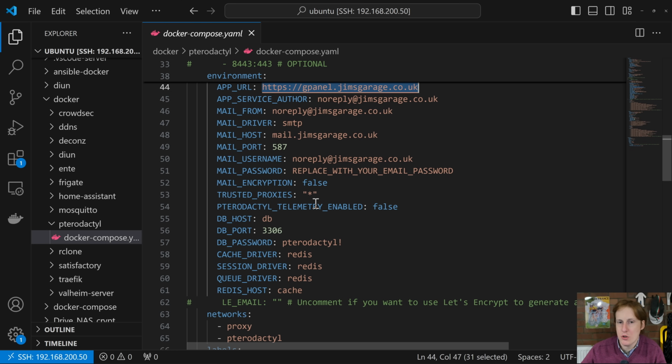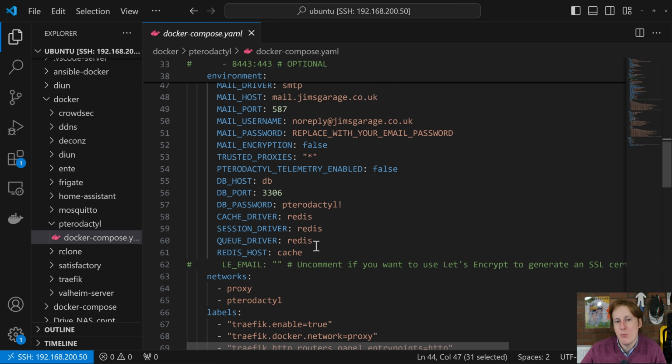I've said that the trusted proxies are for everything at the moment. If you wanted to restrict that, you could put in here a list of IP addresses. We've set the database host and the port and the password that was specified further up. You could substitute in here some Docker environment variables if you wanted to make that simpler, but I've just left it in here. And we've also specified that we want the panel to make use of Redis.